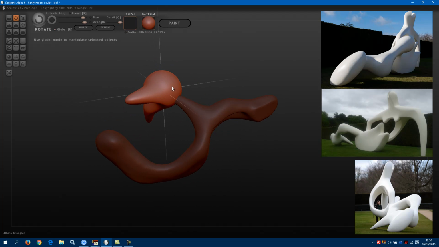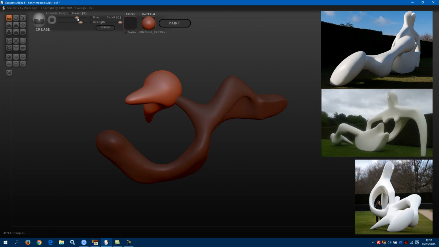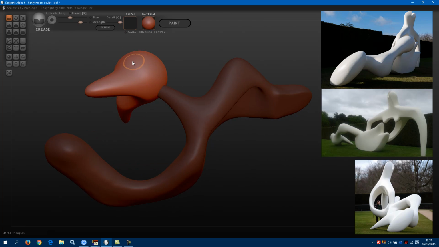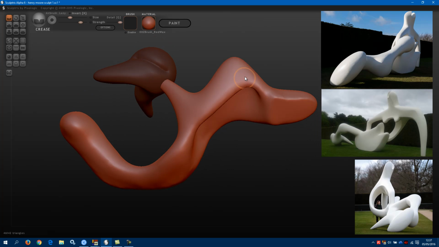You notice how this is highlighted. If I want to start sculpting on my other one, just grab your sculpting brush, click on the object you want to sculpt. In this case I have to turn Global Off before I use Grab, and then you can continue sculpting on the other object. So let's say I want to use the Crease tool. Click on the object you want to crease, adjust your brush settings, etc.